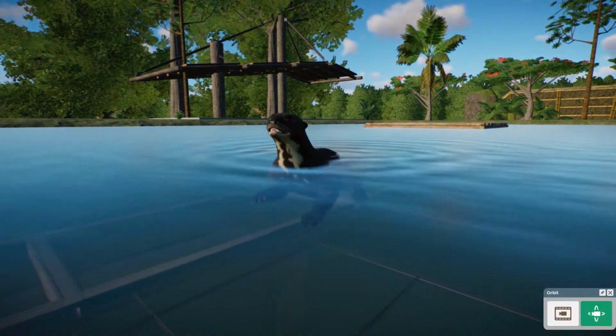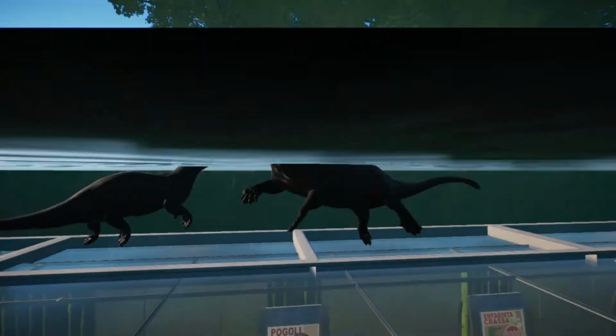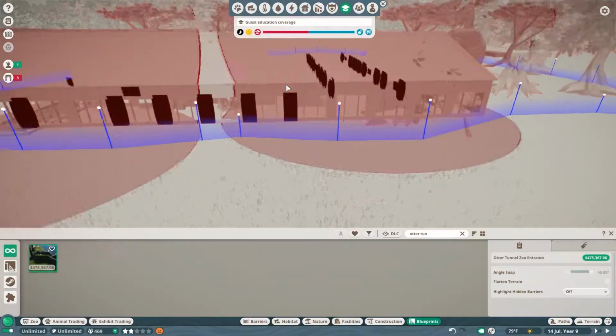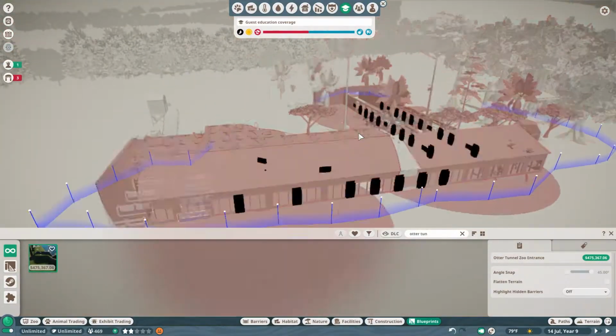I have a Giant Otter Zoo Entrance for you from my workshop. I do have some funny video of the otters at the end, so stick around.